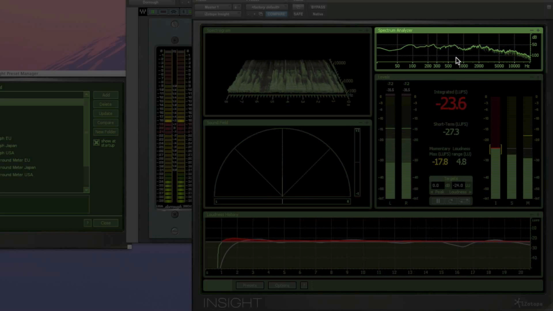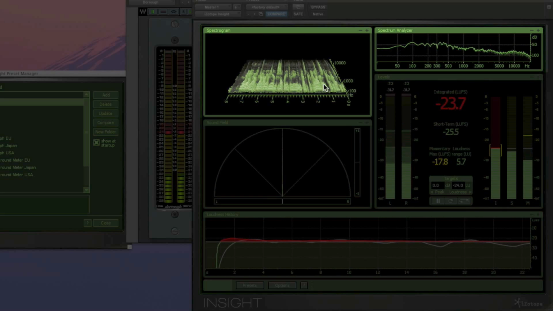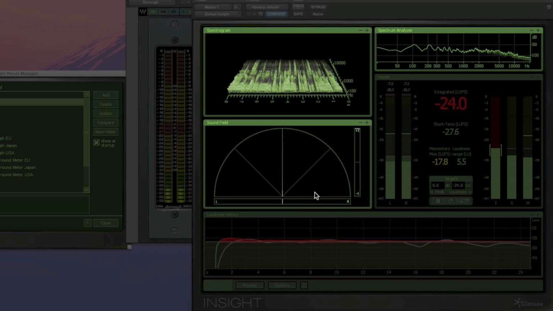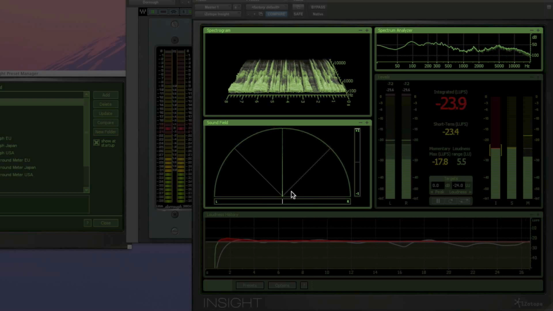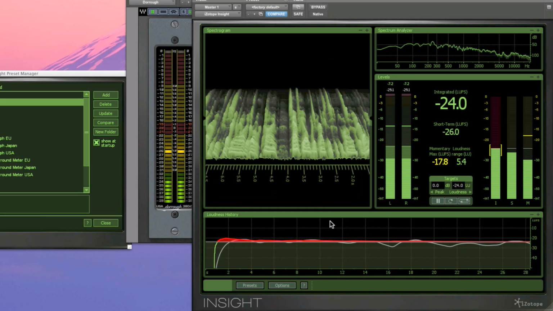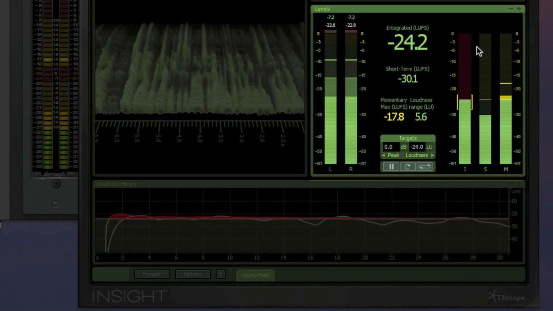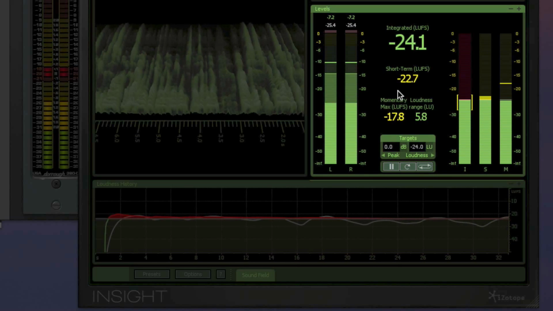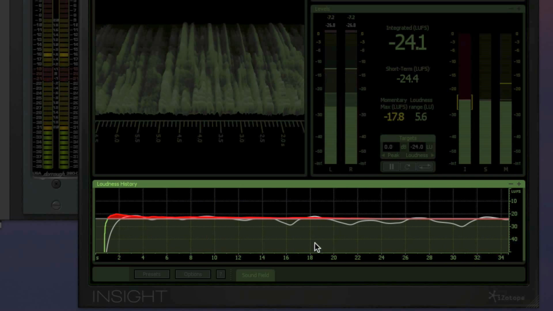You've got the spectrum analyzer, the spectrograph, which is spectrum analyzer over time, sound field, which in our case is mono, so that one we definitely don't need. We'll just close that one down. This is your level section. That's what we're going to talk most about. And this is also your loudness history.